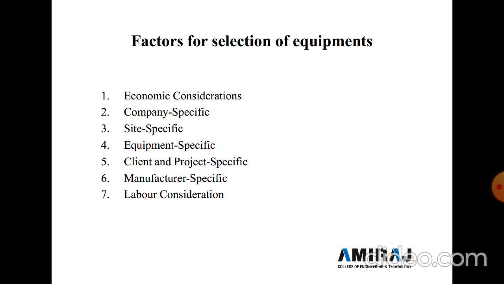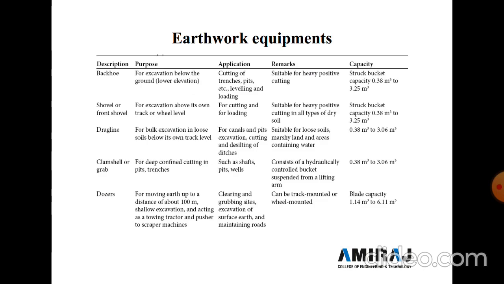And the seventh one is labor consideration. If there are fewer laborers in a particular company, we make maximum use of machinery to complete the work. If the number of laborers is higher as compared to other companies, then at that time less machinery is required. So it depends on the number of laborers. These are the different factors for the selection of the equipment.